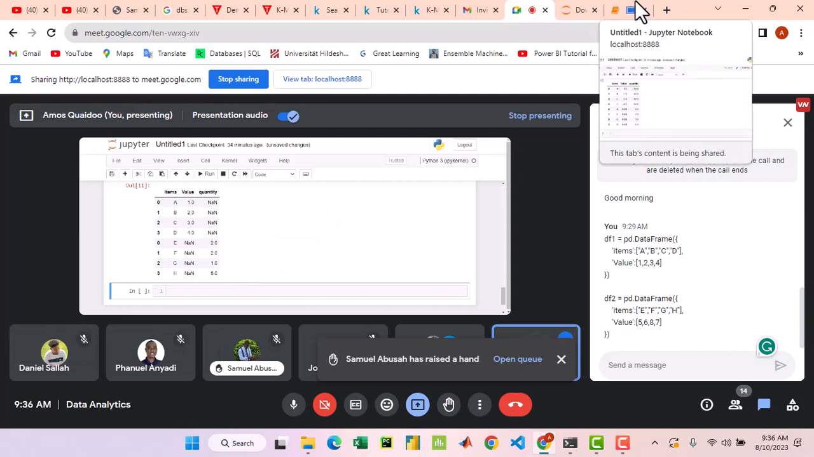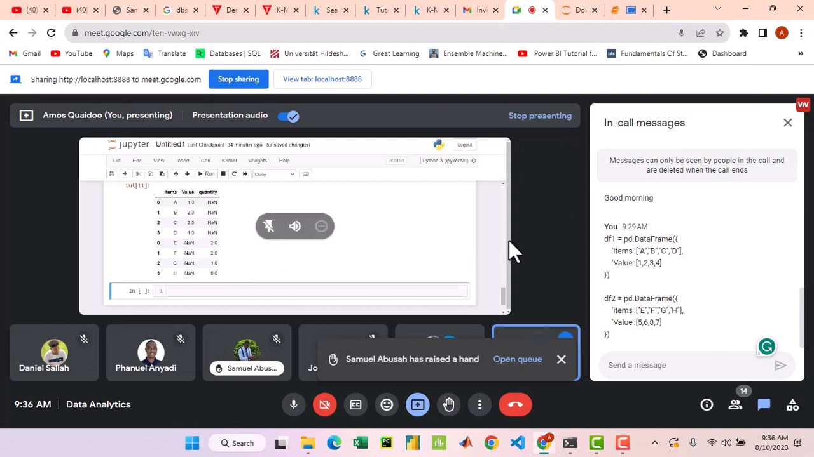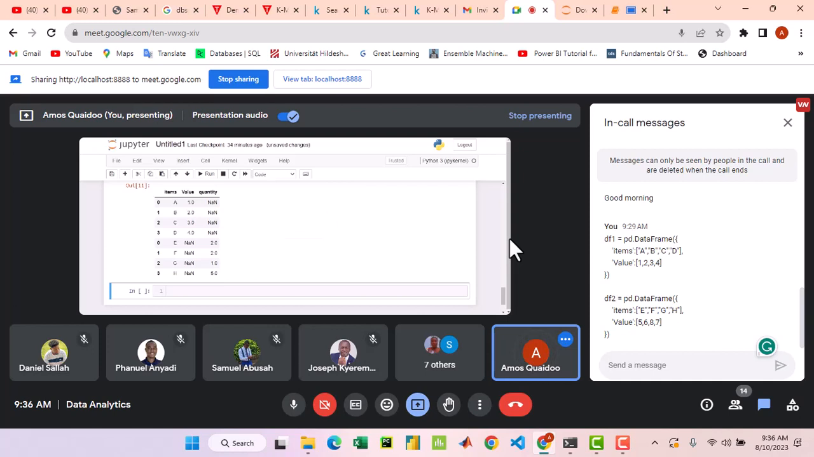Okay, yes, Samuel. Unmute yourself. So it got the columns. It got items, values, and quantities. So you have 3 columns now, and it got all the figures in it. Okay, thank you. But we can also see some NaN values here.